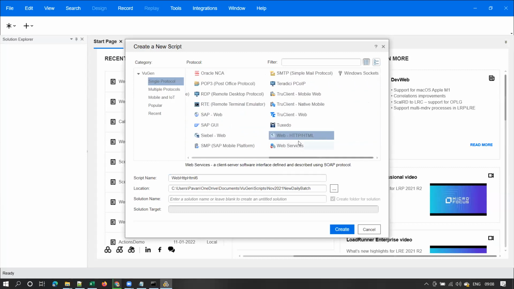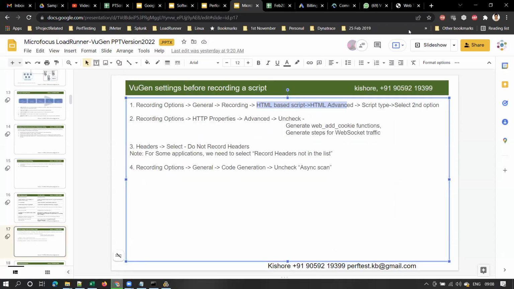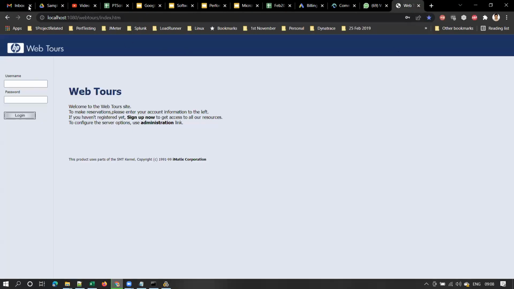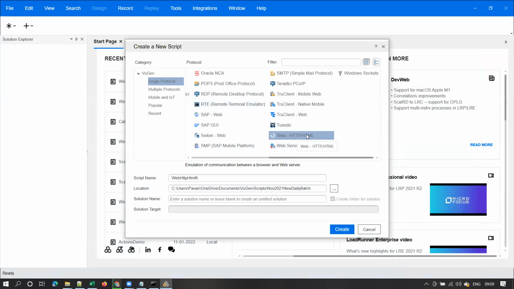This is a web application that we are going to record, right? This is a browser based application that we are going to record, and which uses HTTP protocol as a communication between browser and server. Is everyone clear on this? So we have to choose this web HTTP HTML protocol.